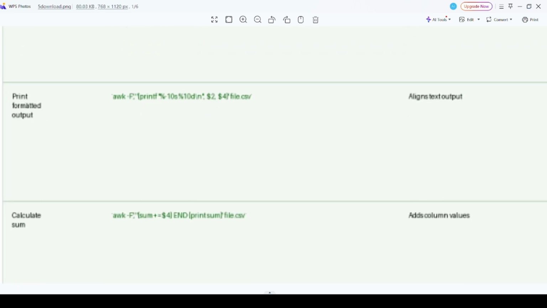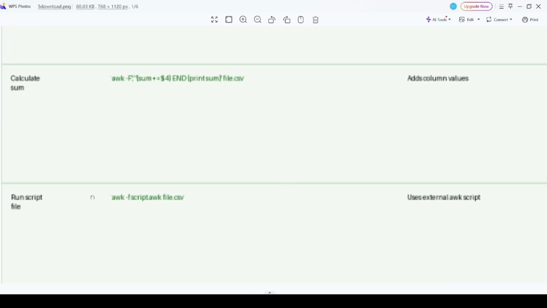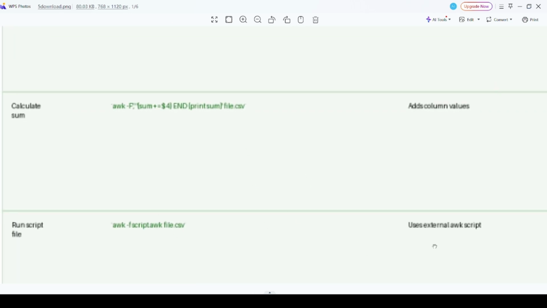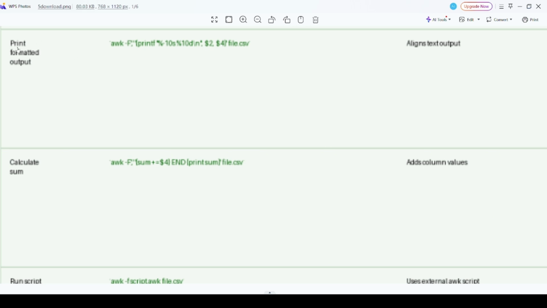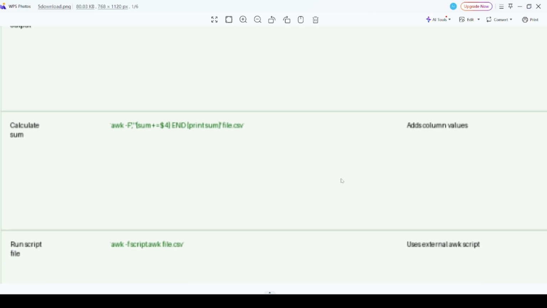We will try to cover the formatted output and script running in the next segment, so you can ignore these two for the time being. So yeah, these two we will just cover up in the next segment.